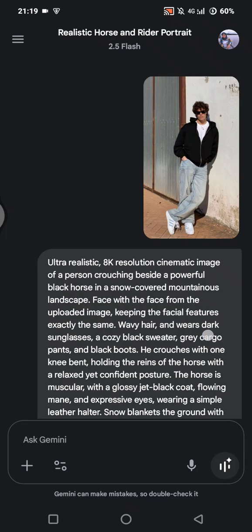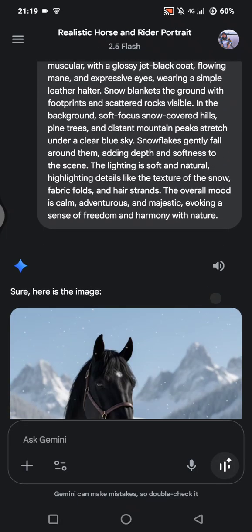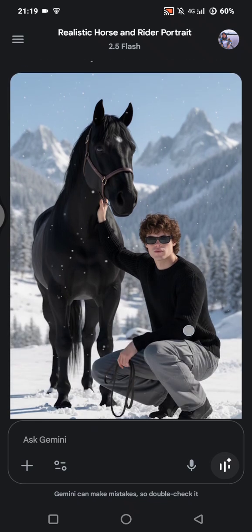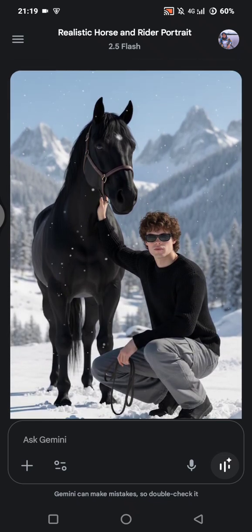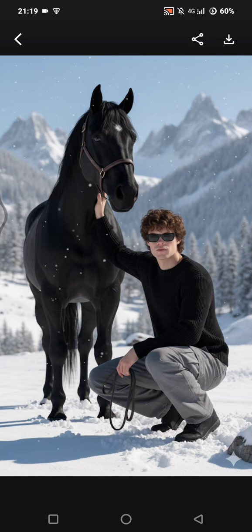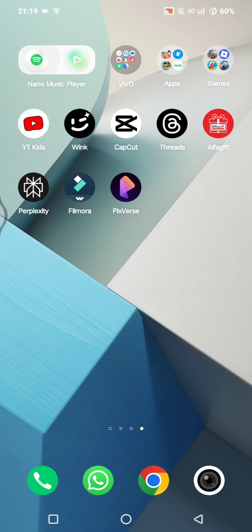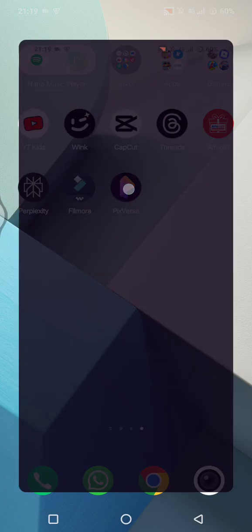Okay, so once the image is done, you can just scroll down. So here is the result for my prompt in here, and let's just download the image. You can click on the photo and click on this drop down to save it to your gallery. Now let's open PixVerse to turn it into an AI video.